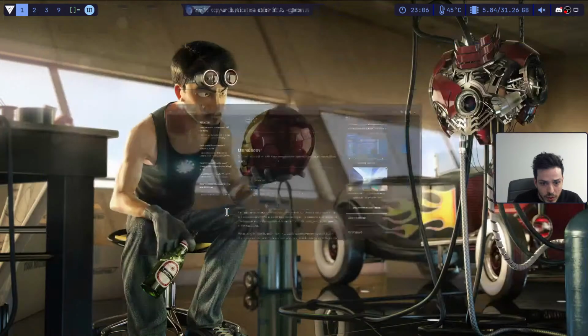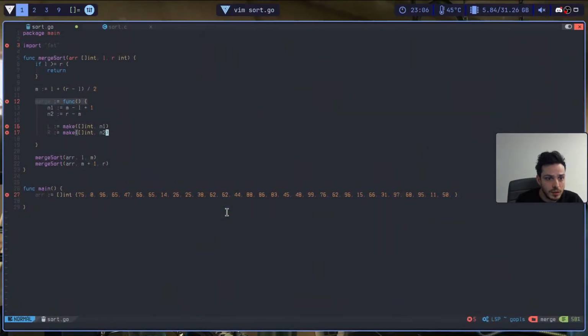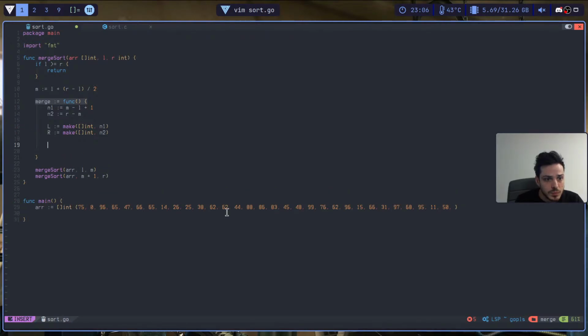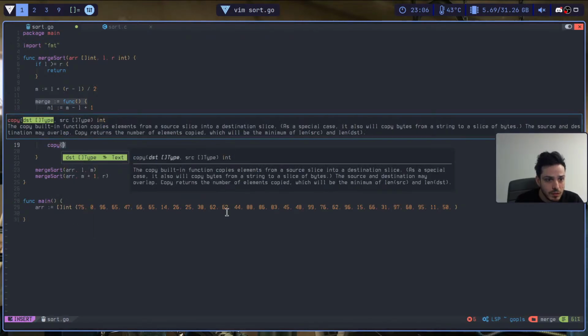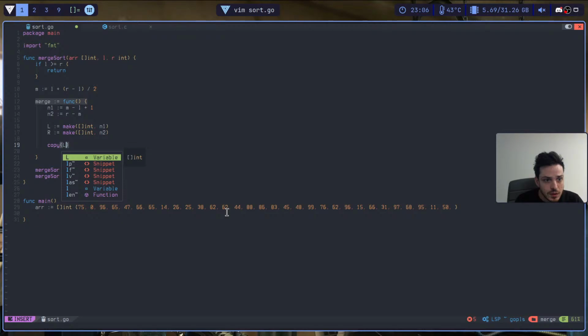Copy. Yeah, okay, let's try to use copy. So copy, then what's our destination? L, and what's our source? So our source will be a slice of our array, but the variables will change. So it will, can we do it like this? Go until M. I don't know, maybe.